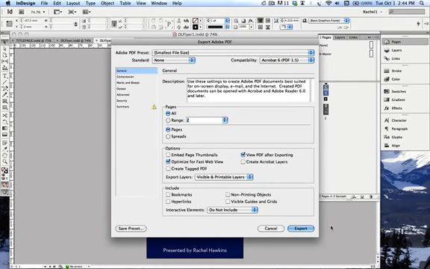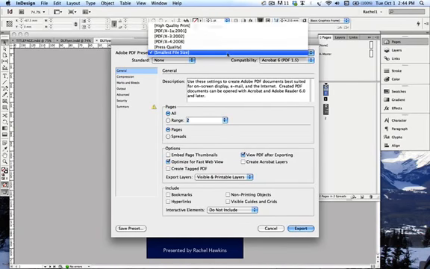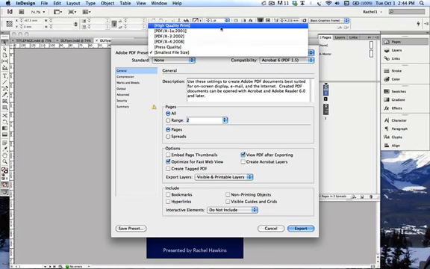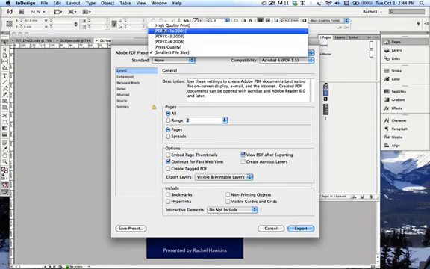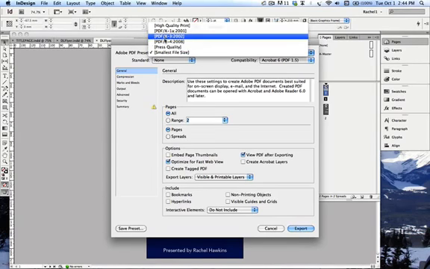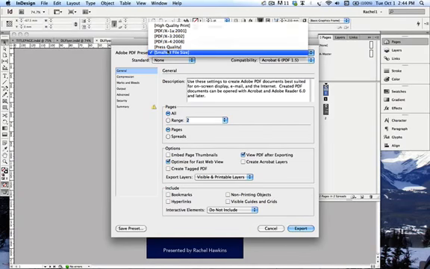And now it comes up with our options. There are default settings. You can go smallest file, high quality print, press quality. If you're going to print, you're either going to use high quality or press quality, or one of these PDF options. These are often more for press, when you're putting a newspaper ad in where they have very specific printing presses. So today we're just going to use smallest file size.